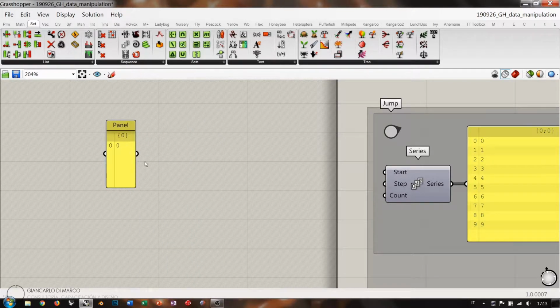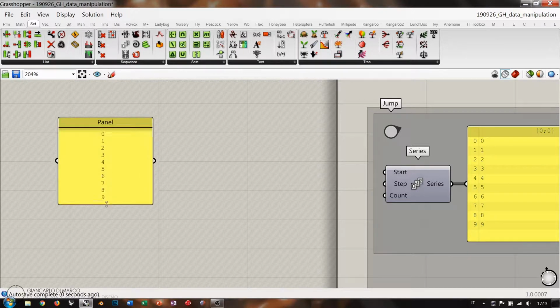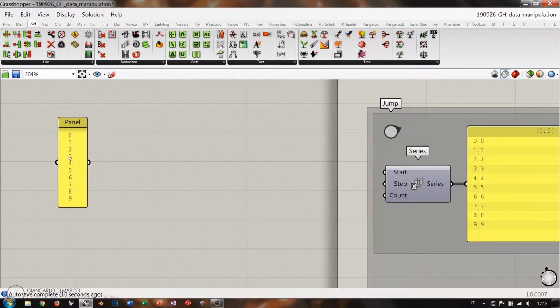This is actually a way of converting a panel into multi-line data, which is basically a list of values. The difference, if you don't do this, is that if I create a panel, go inside it and start typing 0, enter, 1, enter, 2, 3, 4, 5, 6, 7, 8, and 9, all separated by an enter key, then since we have used the enter key, Grasshopper sees this content as a text.